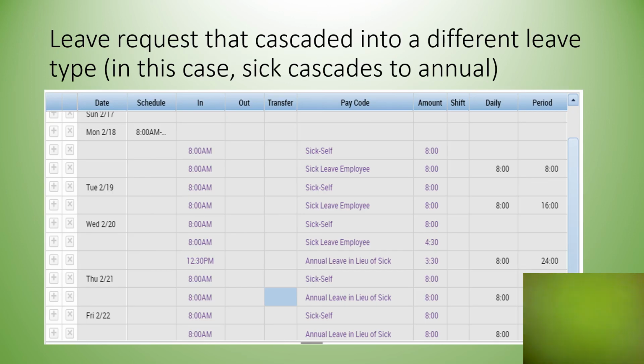This slide shows you an example of a leave request that cascaded. So this week, this person was out all week and he or she was sick. You can see on Monday, it takes 8 hours of sick. On Tuesday, it takes another 8 hours of sick. On Wednesday, it takes the last 4.5 hours of sick. And then it goes to annual leave in lieu of sick, and it takes 3.5 hours to get up to 8 for that day. And then it continues like that. The cascading rules are written like this. They're very clear about what it is taking in lieu of the other thing.